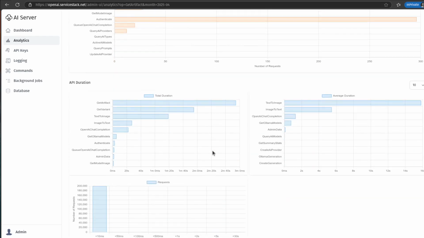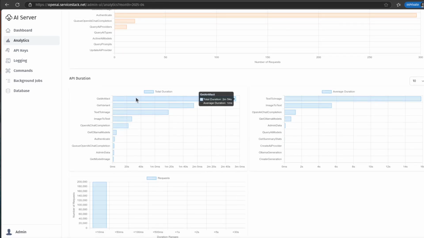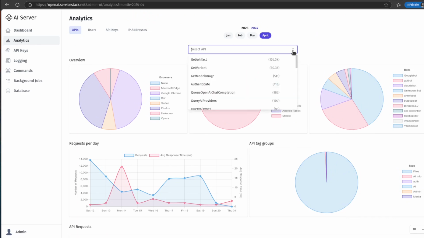Next, we have API duration, and these stats are extremely useful for diagnosing performance issues or working out where it's best to put your effort in terms of optimization. Here we can see total duration, which is the total time taken to respond to all requests summed by each request DTO name. So here we have get artifact, get variant, and image to text at the top. But compared to API requests, image to text is not even in the top 10.